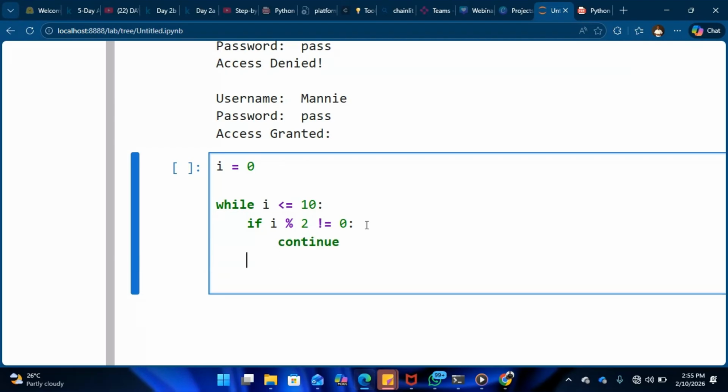Else you do what? You print. I don't even want to add the else block. Else you print I. So this is what will happen. Let me explain to you what will happen before the program starts.